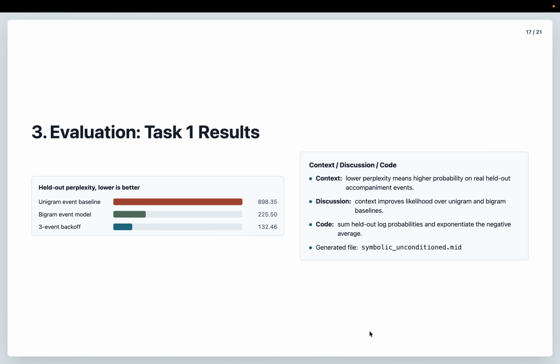So these are the task 1 evaluation results. The unigram baseline has high perplexity because it ignores all context. The bigram models improve substantially, which shows that the previous accompaniment events already contain useful information. The 3-event backoff model performs best, with held-out perplexity of 132.46. This demonstrates that local event context helps explain real Pop909 accompaniment events.